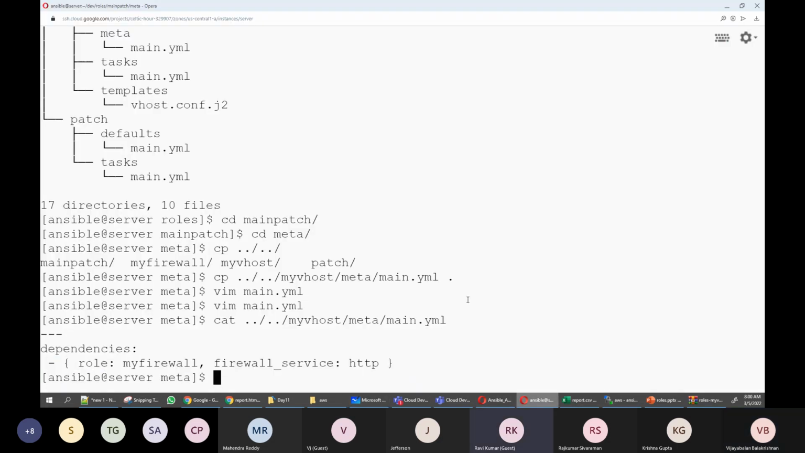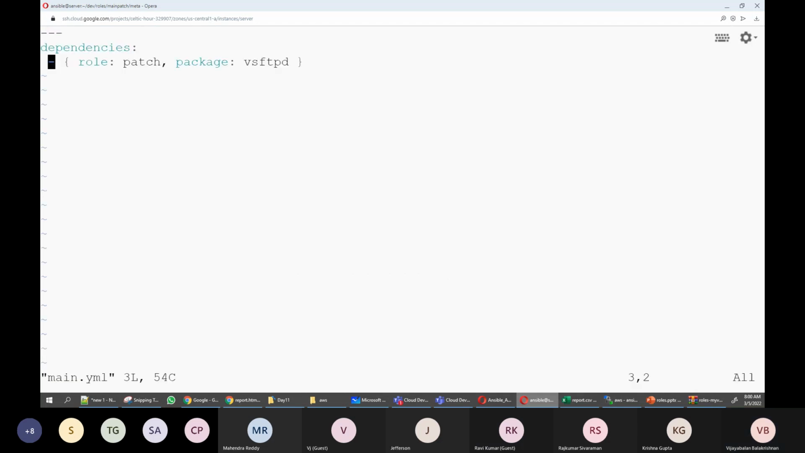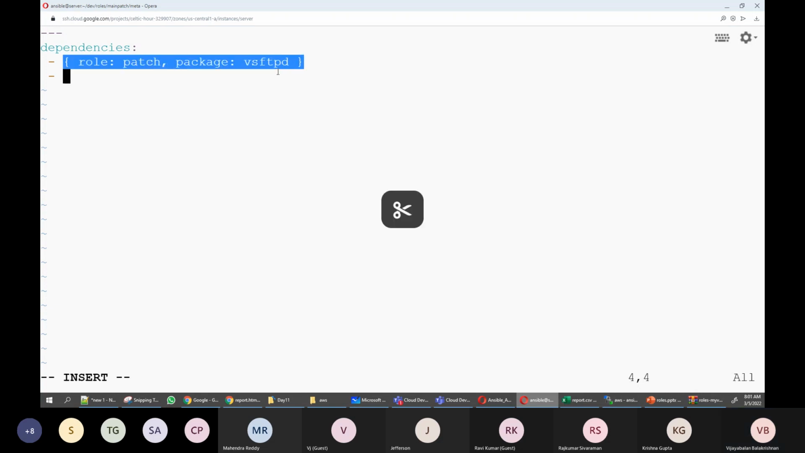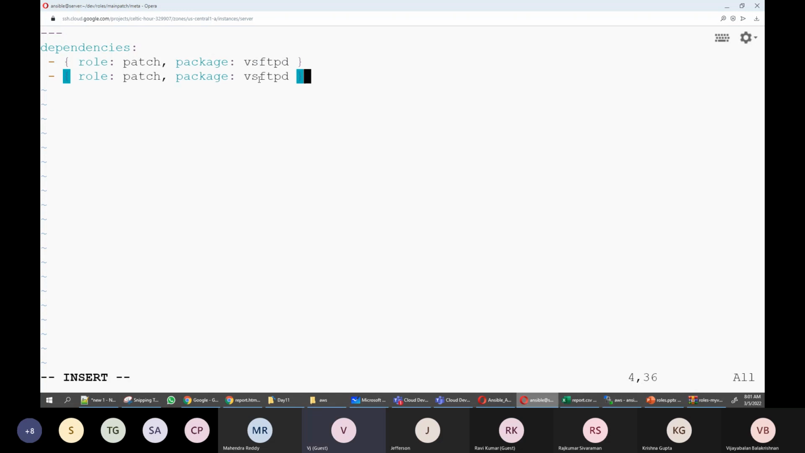Vijay, can you please add one more package in this so we'll have more understanding of how it will replace? Okay, vim main.yaml. So we'll do one thing. You tell me another package, we will replace it. Any package. Nginx. Oh, okay, we'll go for Nginx.